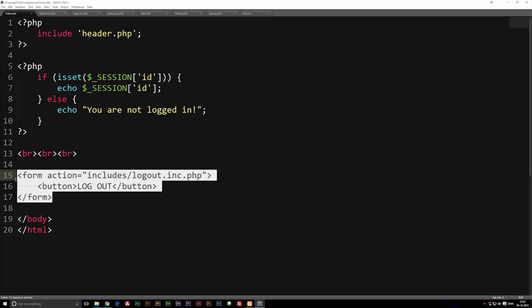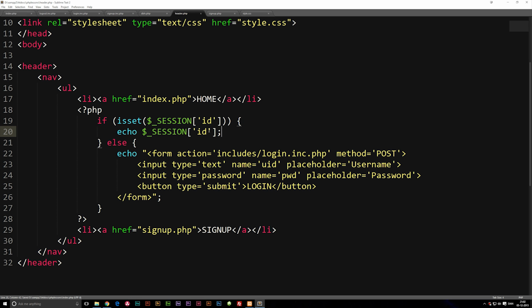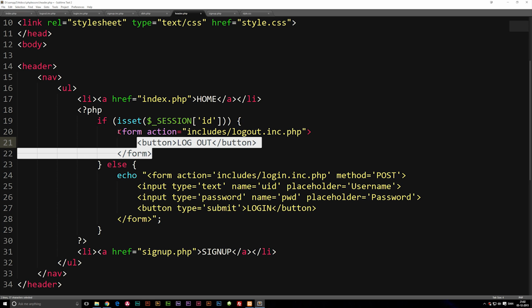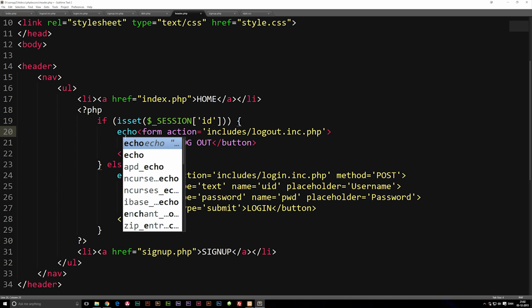So I'm just going to copy our logout form from the front page, delete all the breaks we have here, and save it. Inside our header, I'm going to paste this in instead. And again, just like the login form, we do need to echo this out and change all the double quotes in here, because we don't want to close up whatever we're doing here. So we're just going to echo this out.